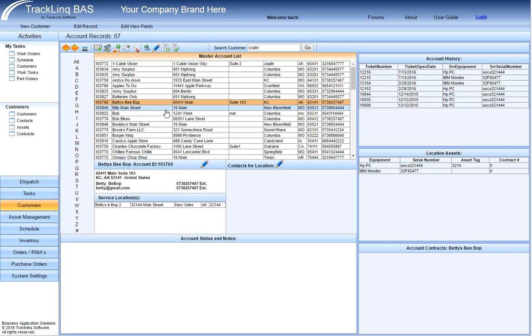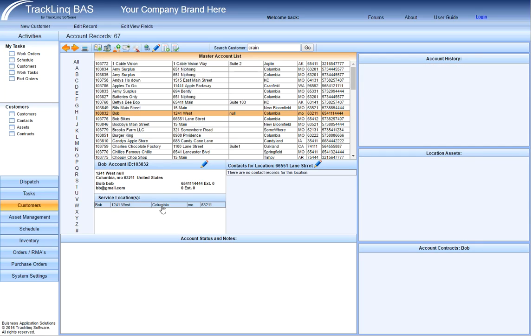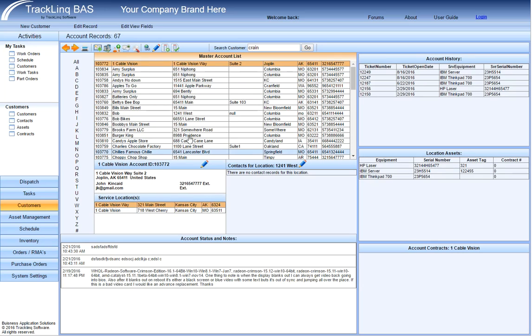But you simply pick an address for which you're looking to open up a ticket, and come down here, search for Bob's Bikes. I'm trying to find one that actually already has a customer contact listed. As you can see, when we pull up Cablevision, we have two service locations. We have the primary location and we have a secondary location. And by selecting each one of the service locations, you'll notice that there are different contacts at each location because they may work out of different locations.